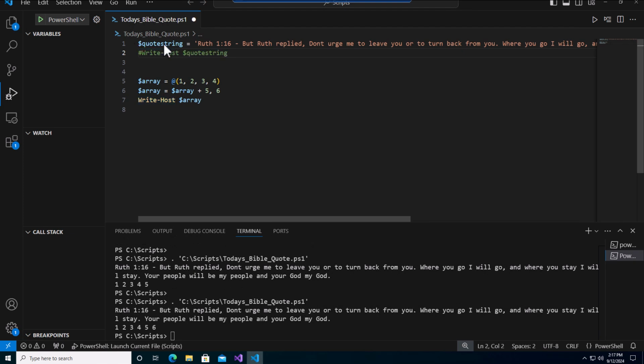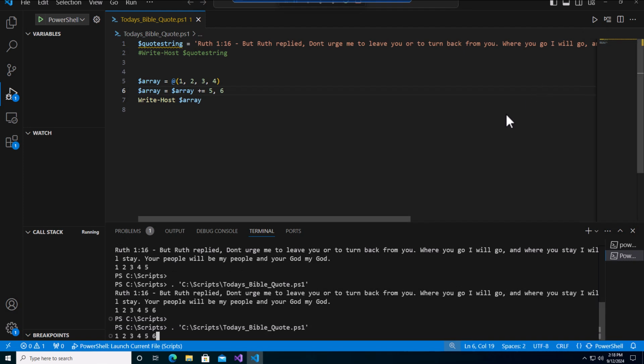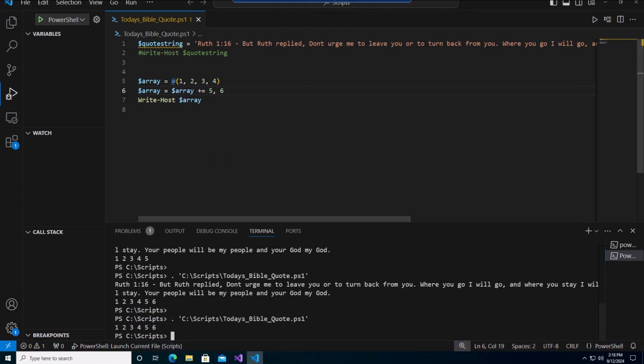Okay, and then there's another method you could do it as well. Instead of using plus, you could use plus equal, and then plus equal pretty much does the same thing. So if you want to try that, there you go. So you can use plus or plus equal, and that will cover it. There's another one you could use, which is the add method. So let's see how we do that.